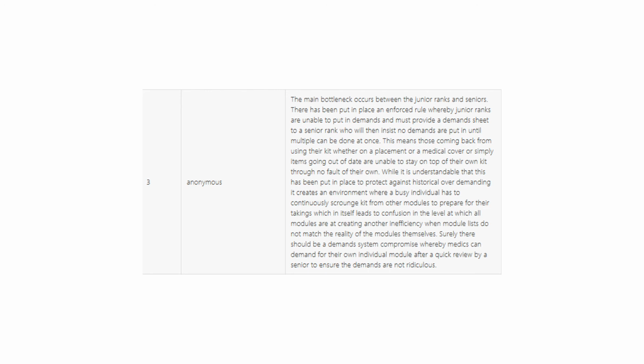through no fault of their own. While it is understandable that this has been put in place to protect against historical over-demanding, it creates an environment where a busy individual has to continuously scrounge kit from other modules to prepare for their taskings, which in itself leads to confusion in the level at which all modules are created, another inefficiency when module lists do not match the reality of the modules themselves.